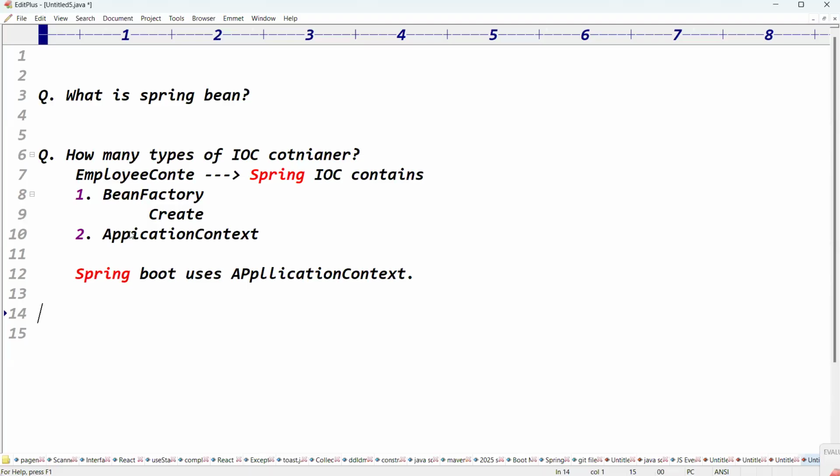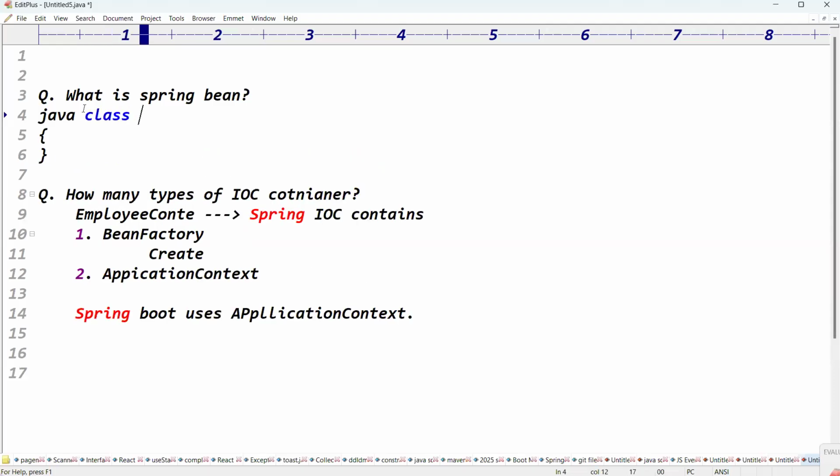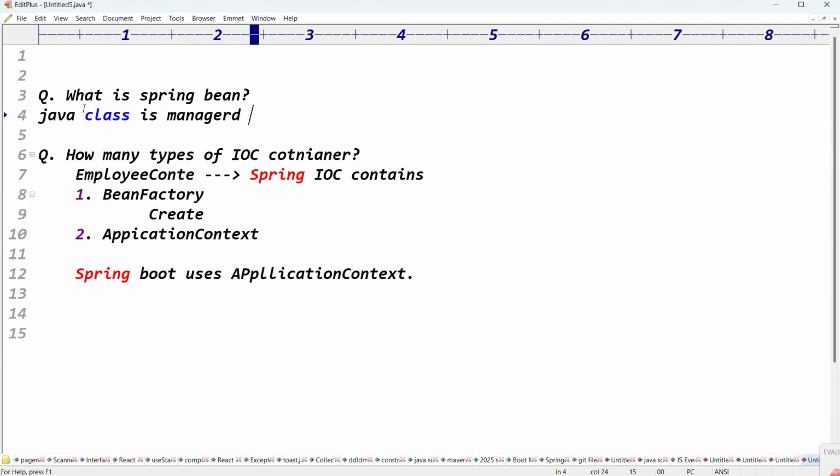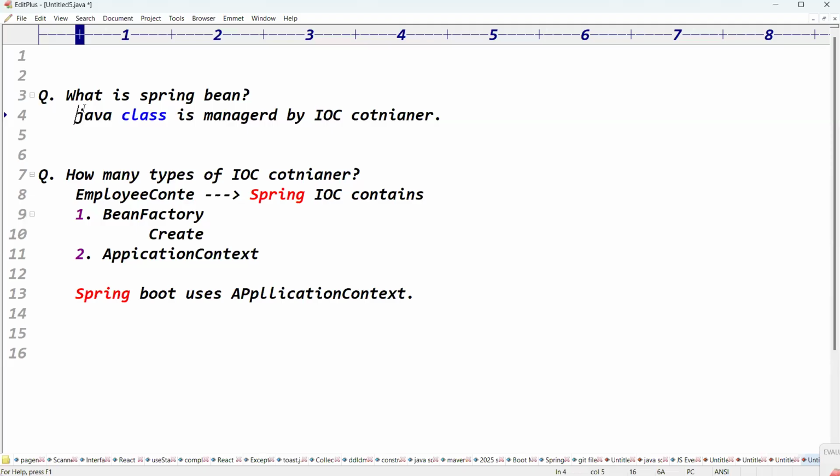Create the bean is the bean life cycle. Bean means what? Spring Bean. It's a normal Java class managed by the IOC container. That is called a Spring Bean. The IOC container will create the bean, inject the bean, and manage the bean lifecycle.